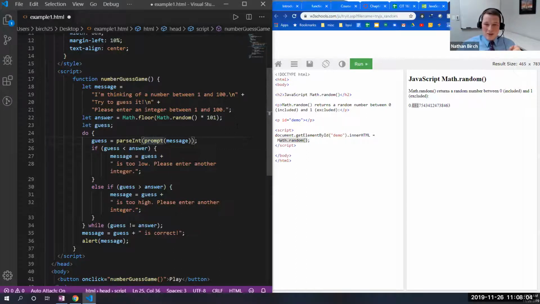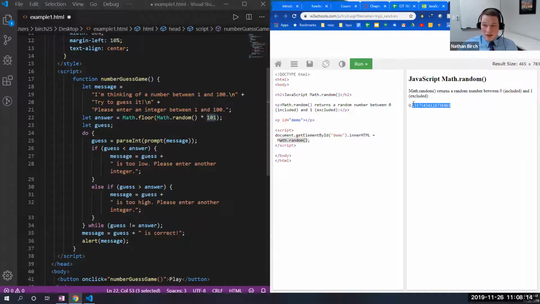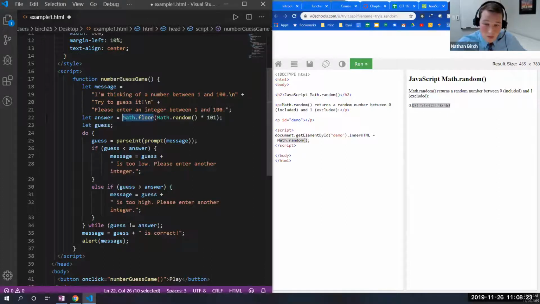Okay, so let's say I multiply it by 101, and my number ends up being like 100.8 or something like that, which would be possible if I multiply a number between 0 and 1 by 101. So I'll end up with like 100.8, which will round up to 101. But this math.floor will force it to round down. All right, and so this will give us a value between 1 and 100. Okay, so we have our answer.